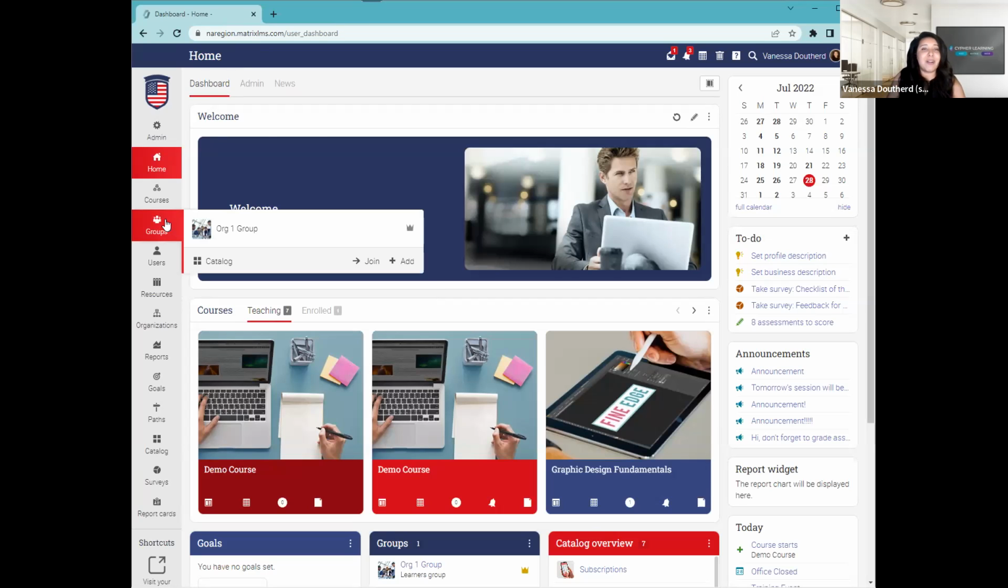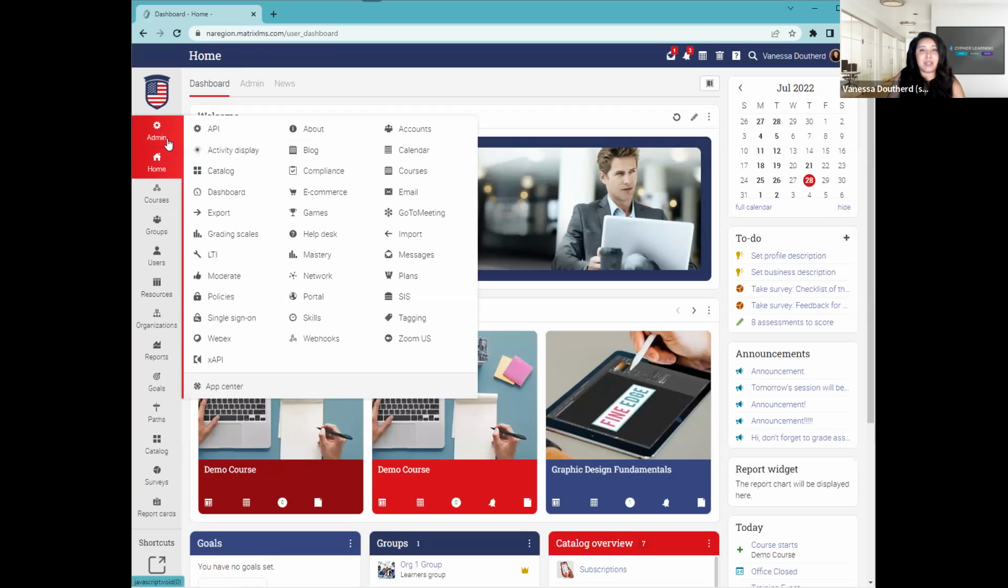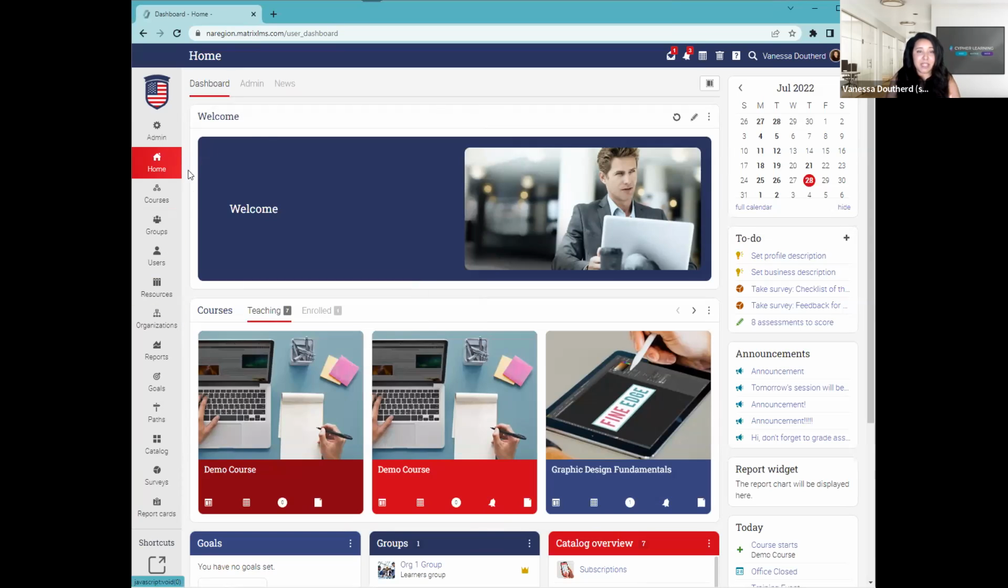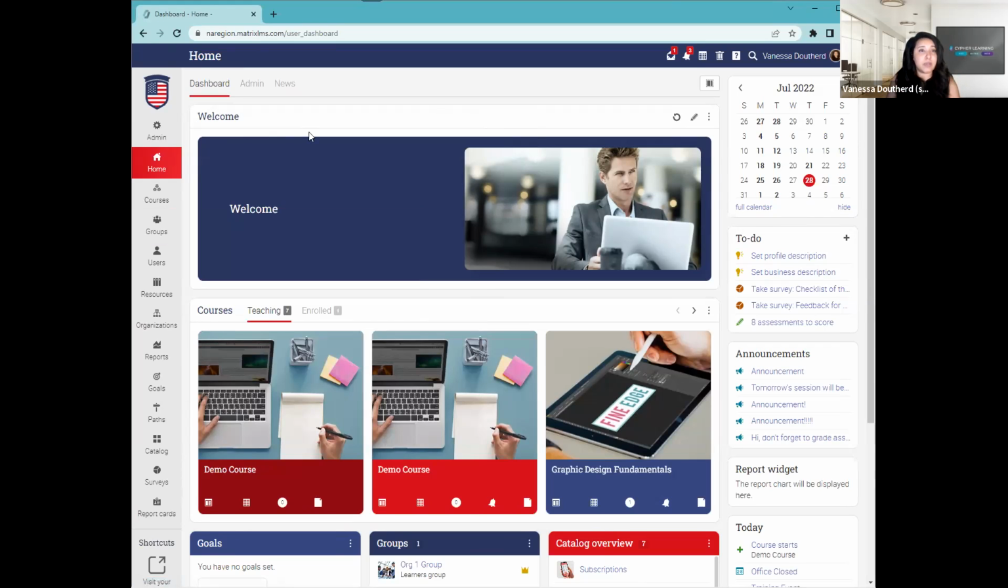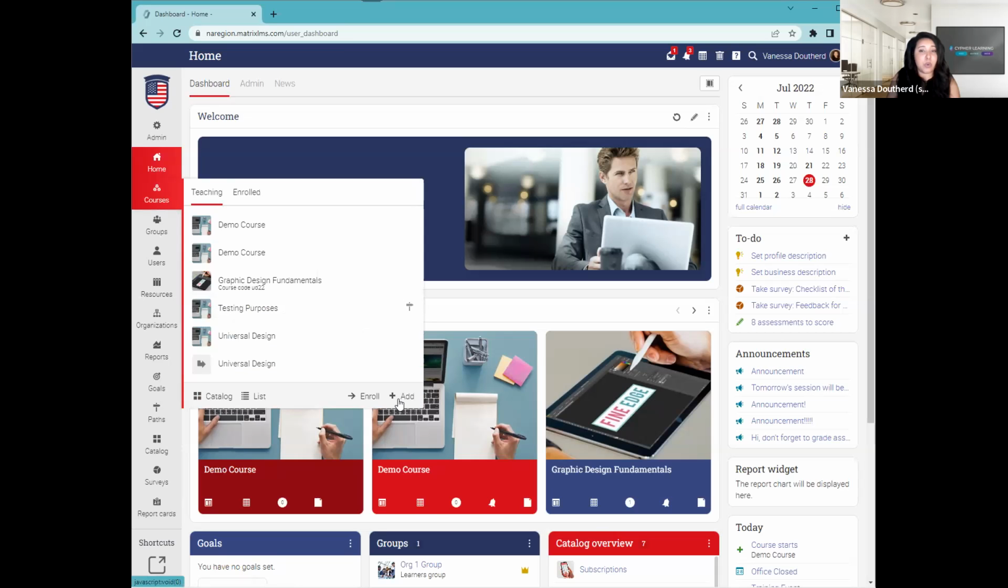So groups are located here. If you don't have it located here, you will need to do some configuration to get that set up onto your main menu. If you need help with that, again, please do reach out to your ACE representative and we will get you the help that you need. Coming into groups, we can see I already have a group here. The first update to groups actually mirrors what we talked about earlier with the update to courses.